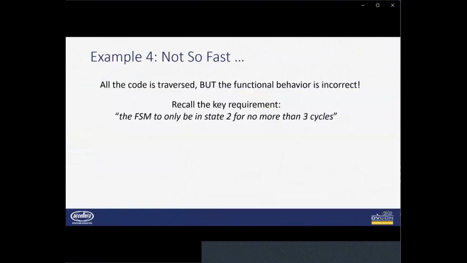We've seen that for this example, all the code is traversed. Everything is green, 100% green. But the functional behavior is incorrect. Let's recall the key requirement, saying that the FSM is to only be in state 2 for no more than 3 cycles. How do we deal with this?